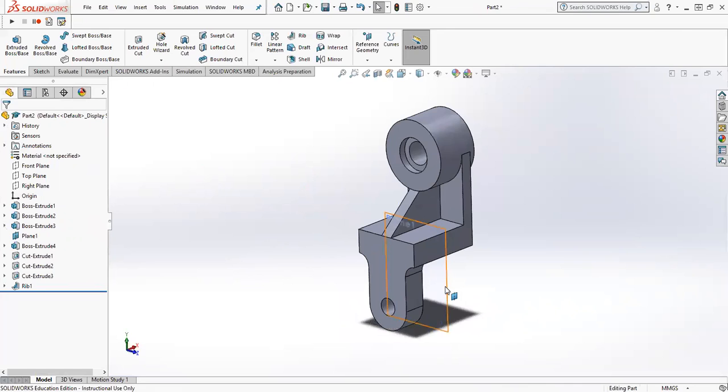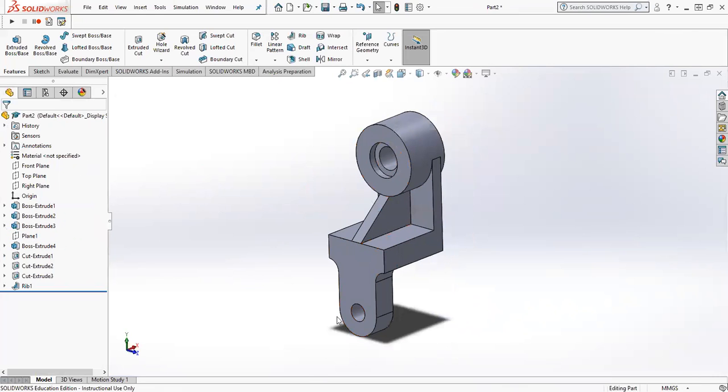And then the last thing, I'm just going to hide this plane. So click that, click hide, and then here is our completed part.